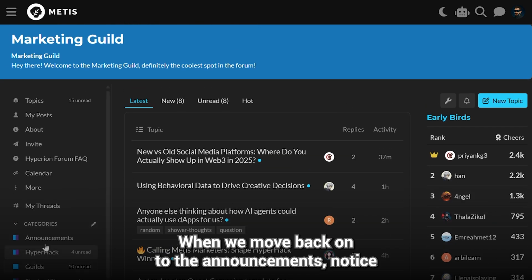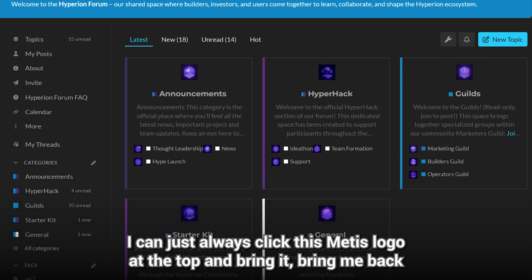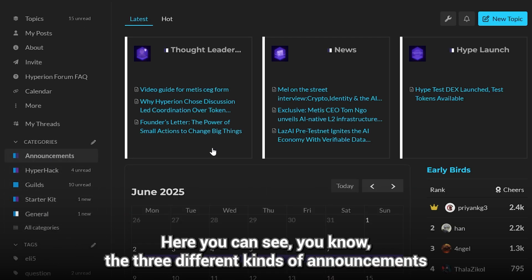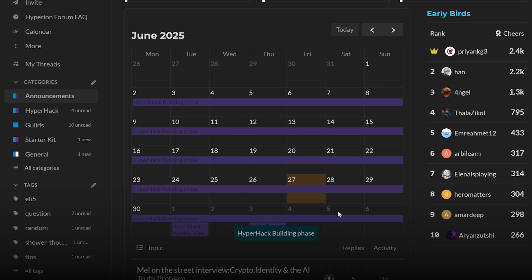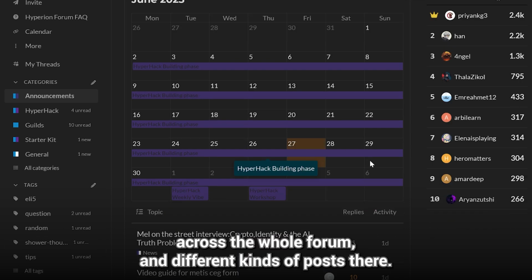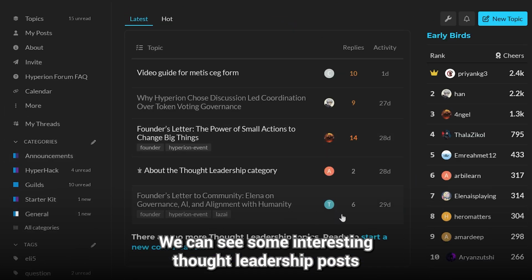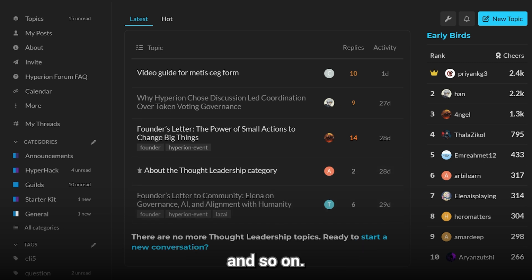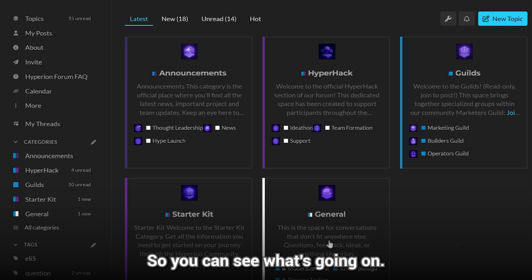When we move back on to the announcements, notice I can always click this Metis logo at the top and it brings me back to the main menu here, or I can jump straight to the announcements there. Here you can see the 3 different kinds of announcements and how that's organized. You can see the broad calendar here for everything across the whole forum, and different kinds of posts there. You can see some interesting thought leadership posts that are coming in from various people, and so on. That's helpful content so you can see what's going on.